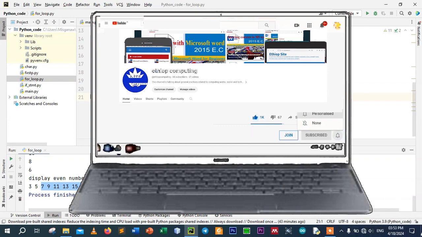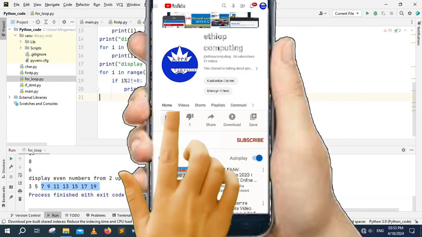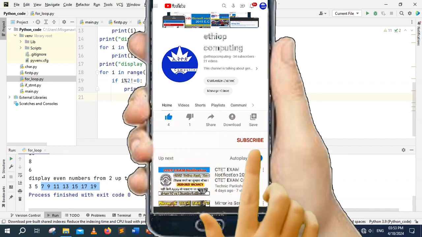In today's video, I want to show you about the while loop. The function of the while loop is the same as the for loop, as I presented in my previous video.